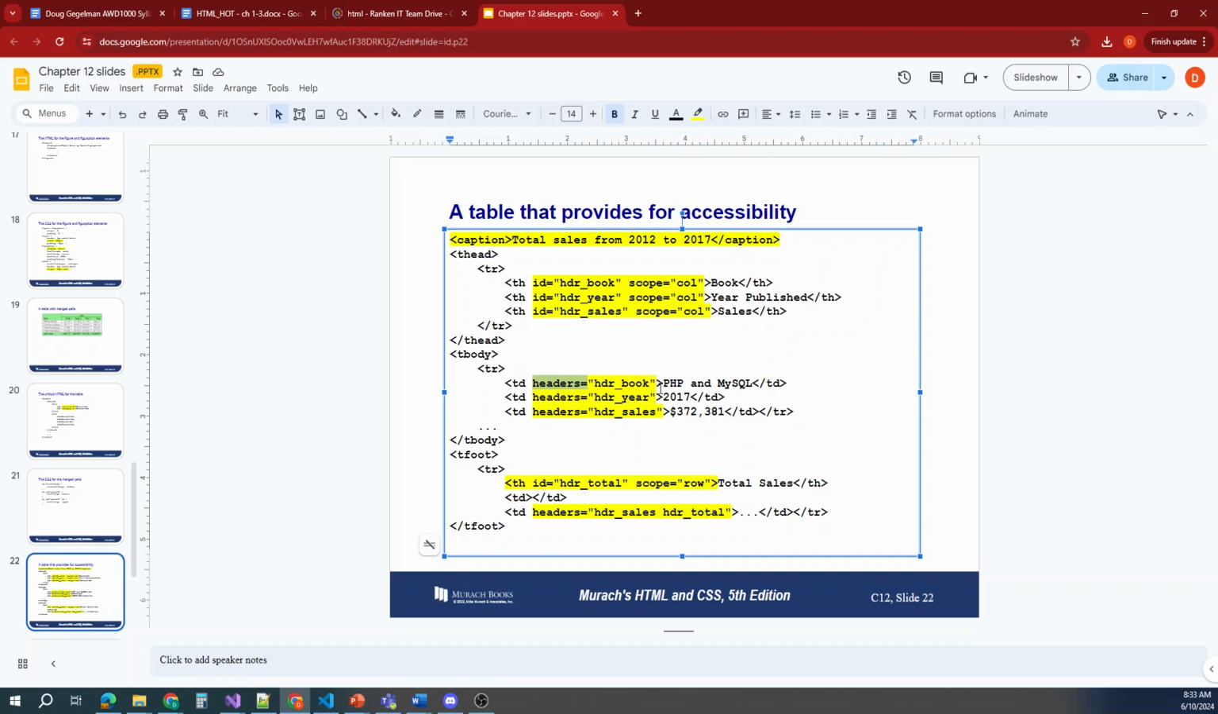You can do the headers for the PHP, and that's like getting the idea of the book and the book here, so they know they're tied together. So you get this header book here, and this way it tells it that the header's for the book, and that's what it ties into, is that book. This header year ties into the year it's published, and this header sales ties into the sales. So you could do that if you're trying to provide accessibility for the hearing or the visually impaired.